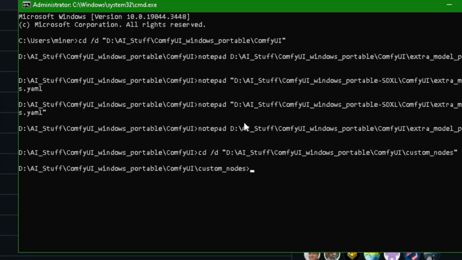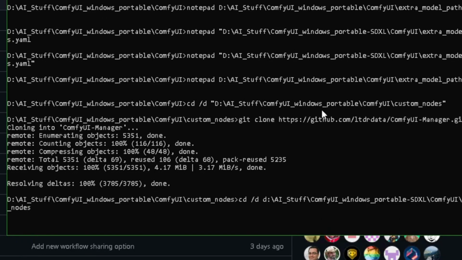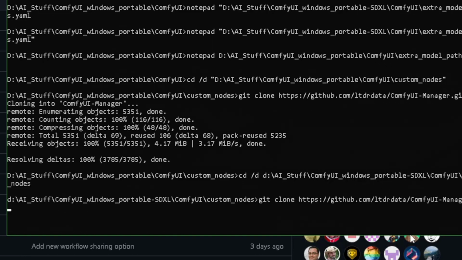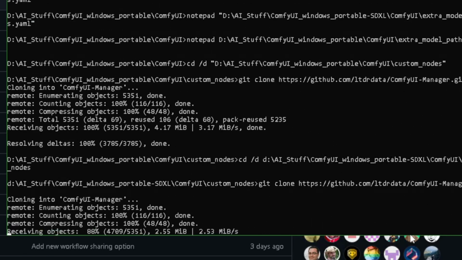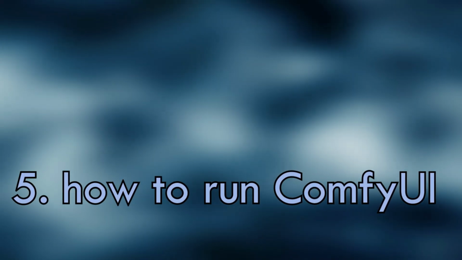Now I'm going to use Git to download it. git clone, space, right-click to paste. And it's done. Now, here's my command to get into my SDXL version of ComfyUI. Hit Enter. And I'm just going to press up until I see my git clone command, and clone it in there. Good, that's done.